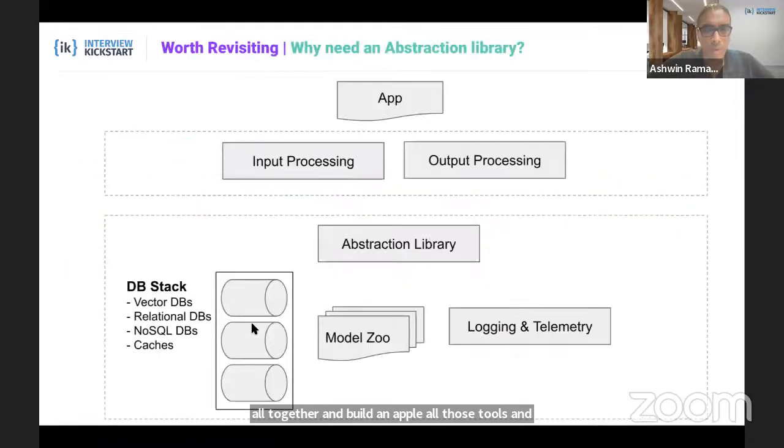Now, it's worth revisiting a few things that we covered last week, and many of you are logging in for your first session here. You missed last week's session. I had introduced this simple app diagram, saying that this is what a generative AI app architecture typically would look like, right?